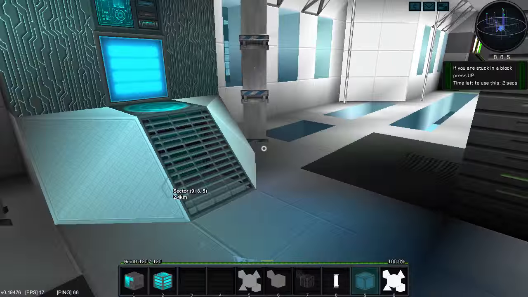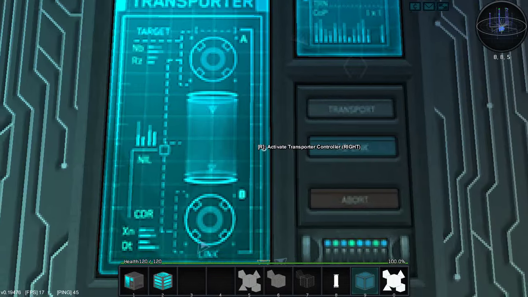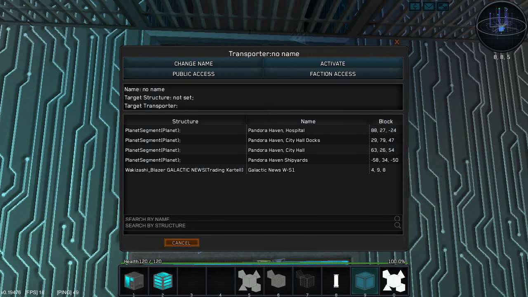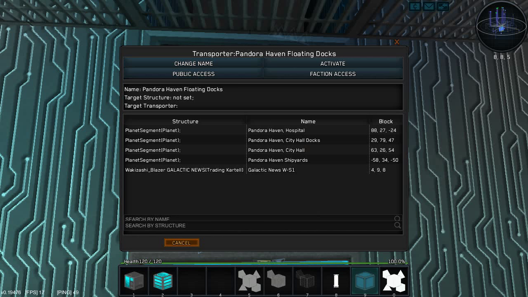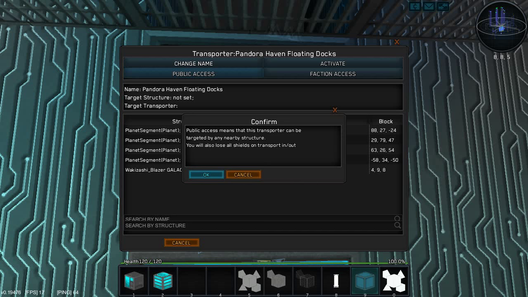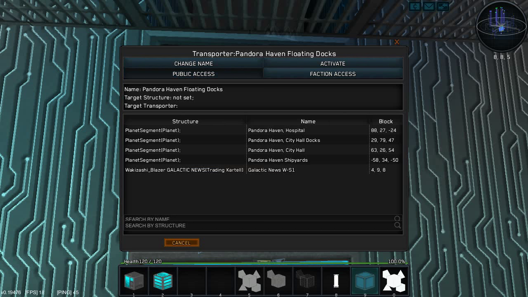Now what you do is that you go to your transporter and set it up. Press R and you will get up the menu here, where you have change name, activate public access and faction access. First of all, we need to change the name. And this will be called Pandora Haven Floating Docks. Excellent. Press OK. Now we need to select public access or faction access, but we need to select one of them in order for it to work.